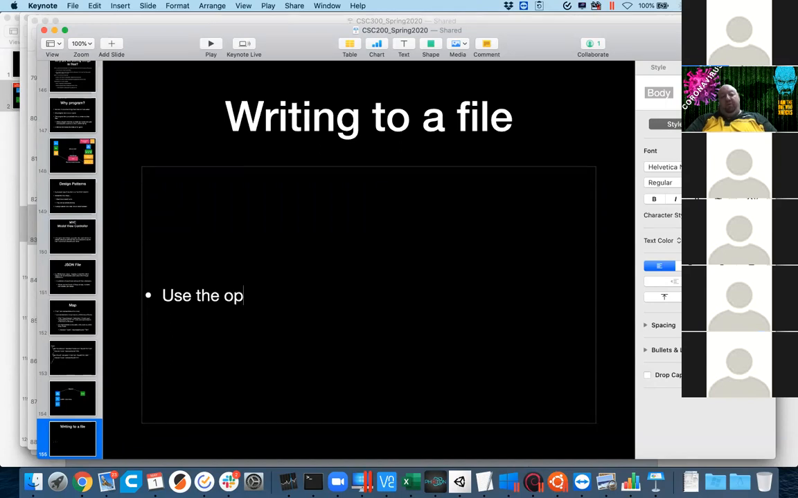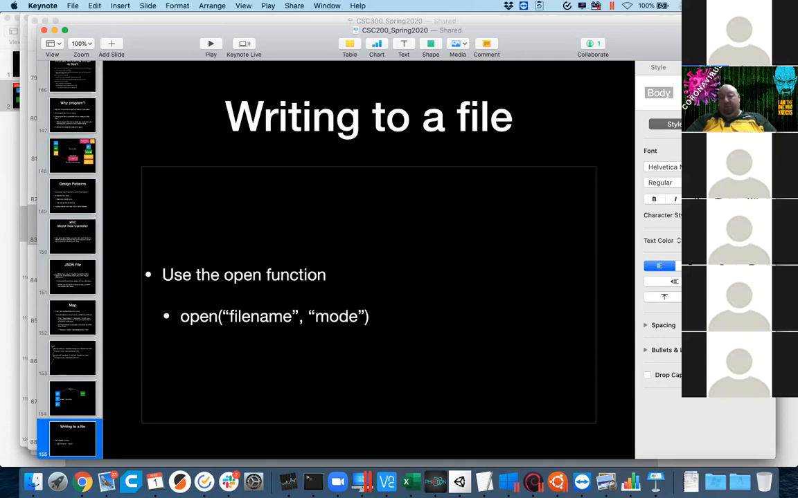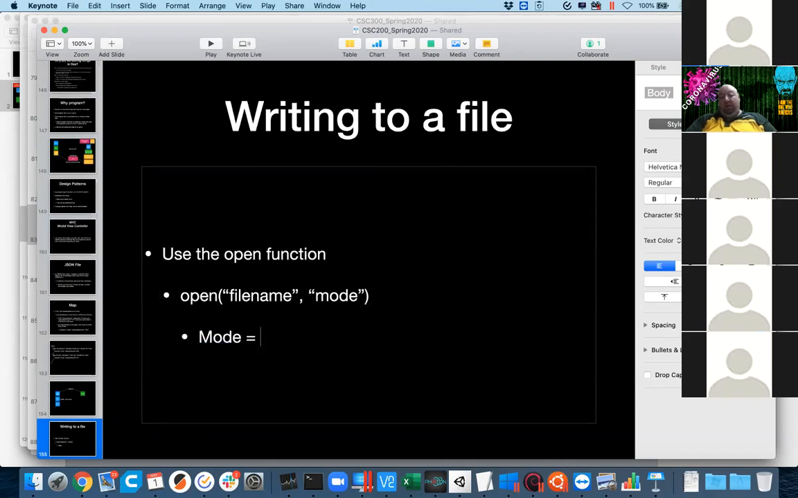So use the open function. That's open, file name, and then this guy is the mode that we're opening for, where mode is read, write. You could also have read and write, so I could have RW if I want. A for append, X for create if you want to create a brand new file if it's not already created. Okay, but for right now we're looking at read, write, and append.